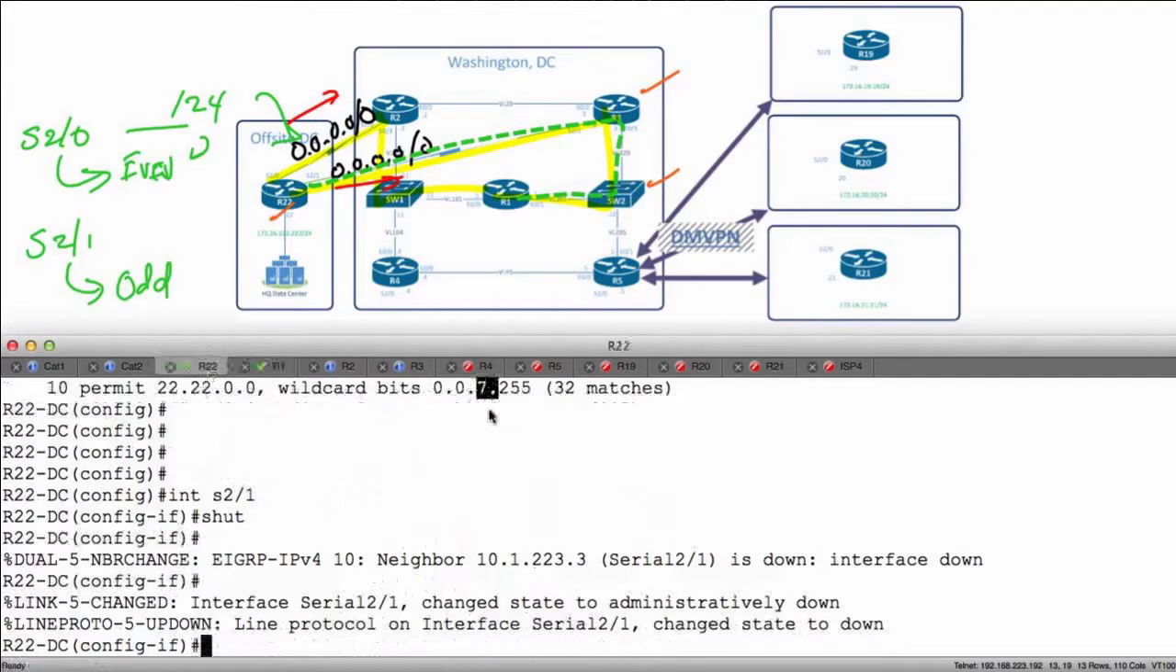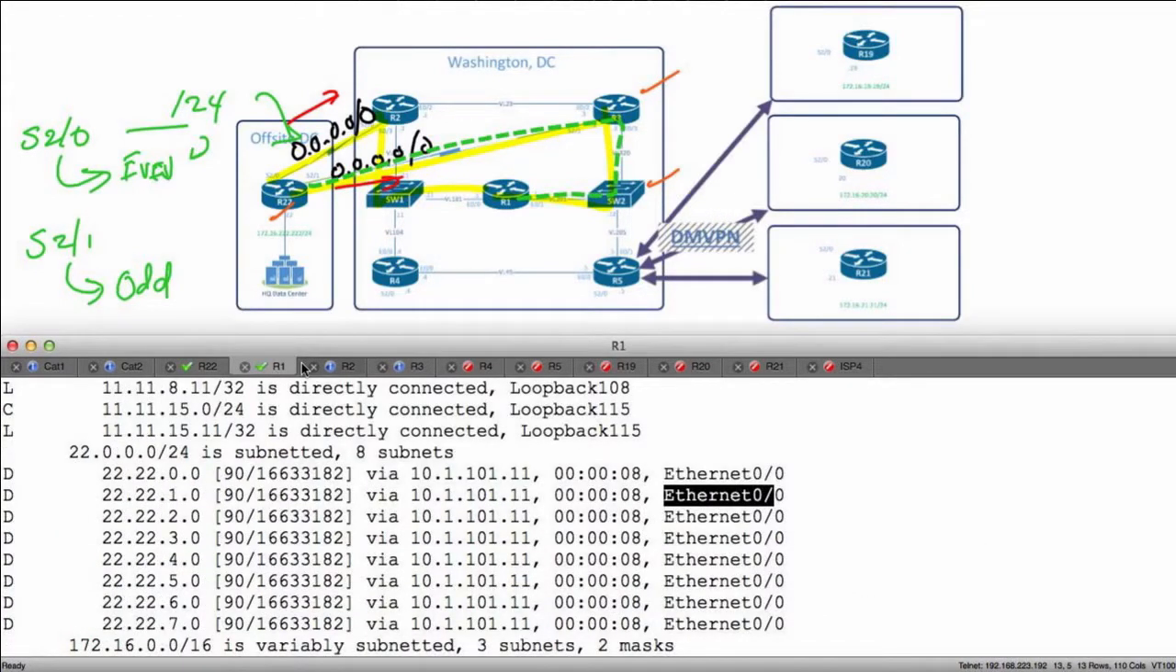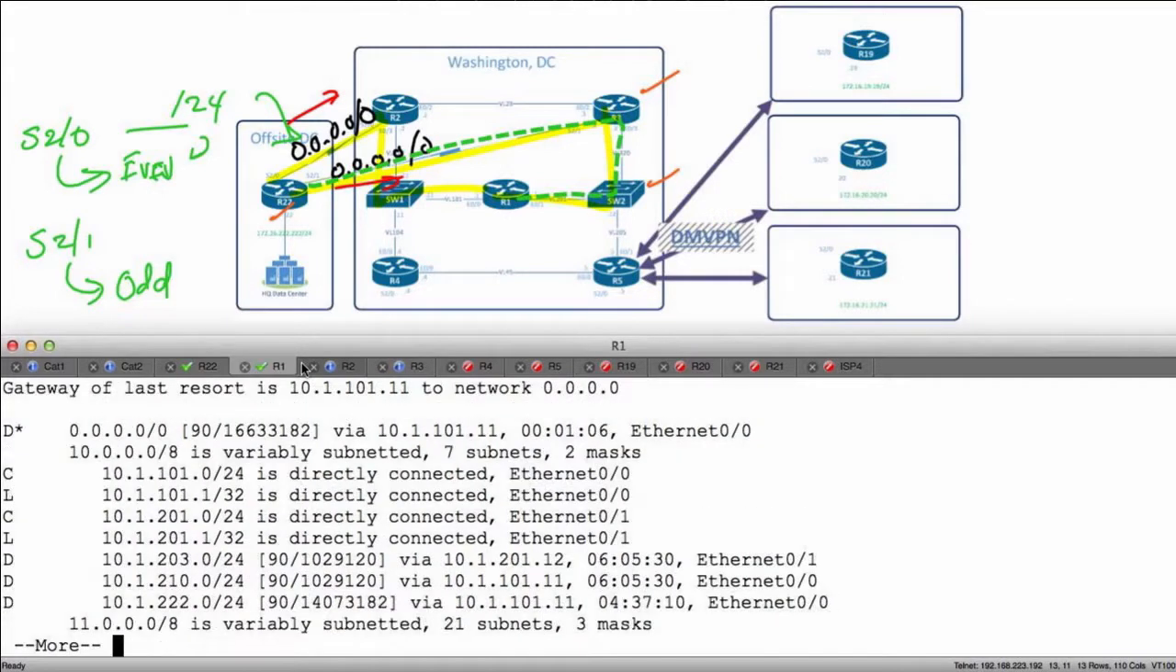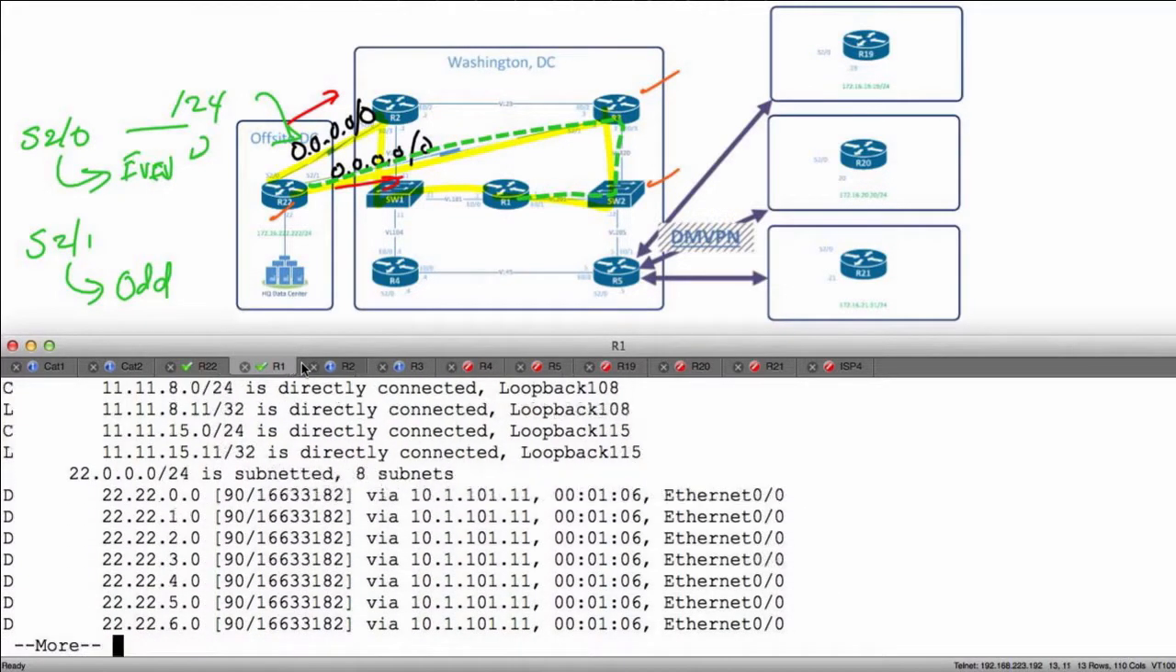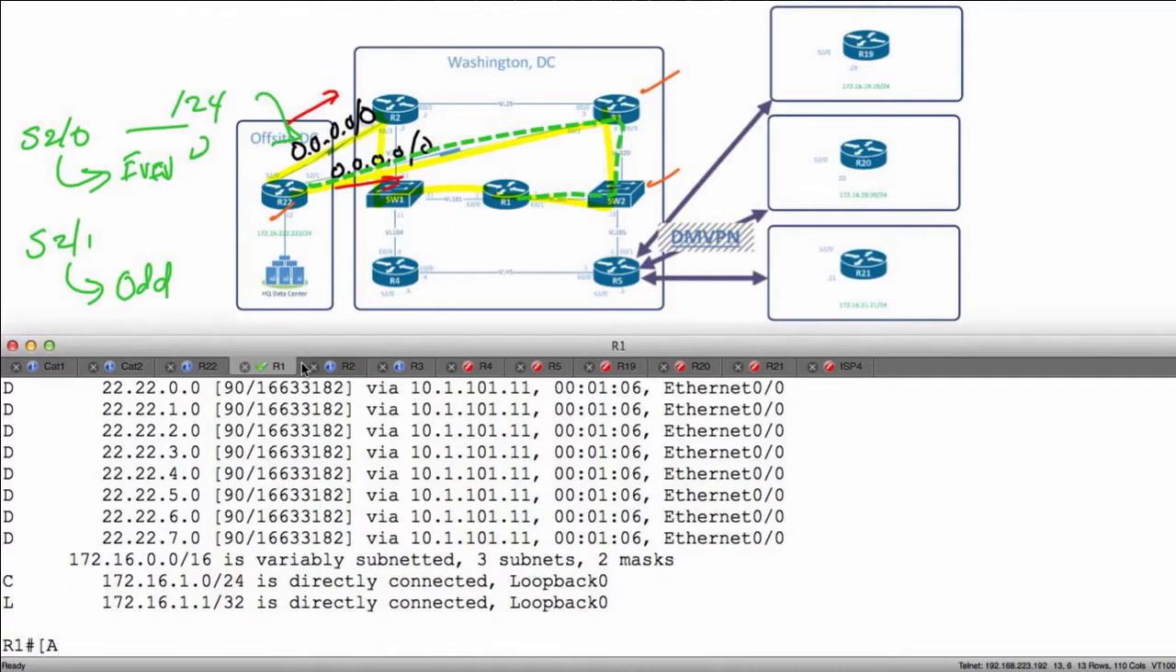So what would happen now if I came up here and modified this? Let's just pick another prefix. Let's say instead of 7, my next one would be 3. So what if I only want to advertise 3 of these now? So let's go over to R1, repeat my command for 22, and let's see what was going on here. We'll just wait for it. Probably should have cleared the connection.